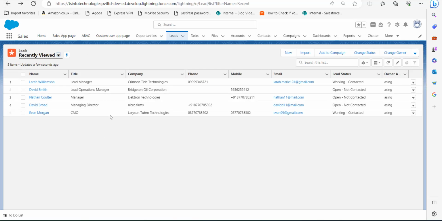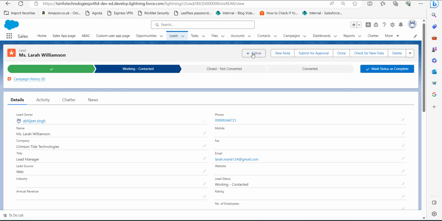Now we will go back to the leads. And now when we click on this lead again, it will not show any message like this lead has a duplicate. So in this way, we merge duplicate leads in Salesforce Lightning. So let's move ahead and see the same process in Salesforce Classic.